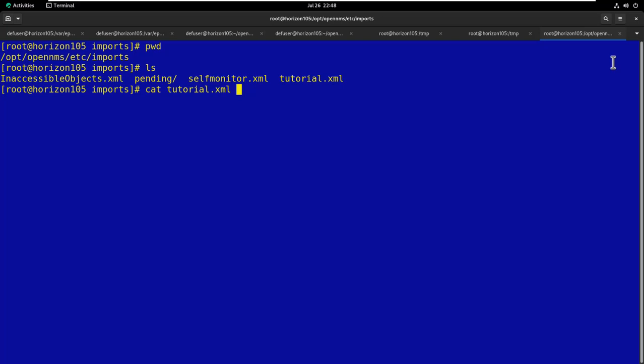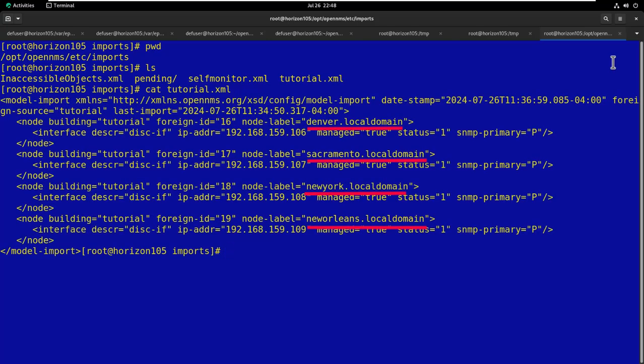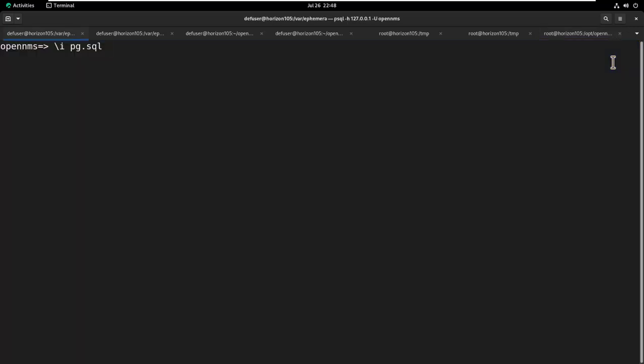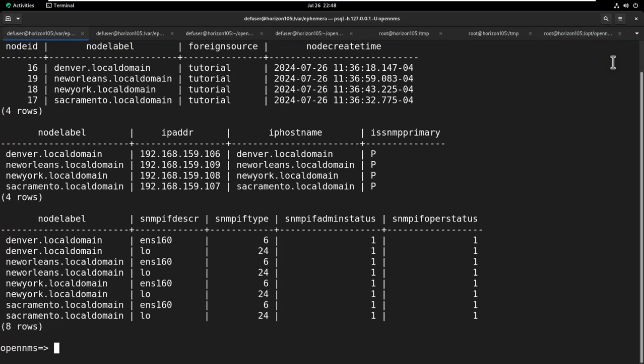Provision.pl adds some complexity to the provisioning process, so the provisioning process will be slightly modified so that provisioning is performed at the end of the process as compared to occurring before the backup process. Verify the current nodes are in the OpenNMS file systems. cat tutorial.xml. 4 nodes are in this file. Check the OpenNMS DB. The 4 nodes, the appropriate IP interfaces, and SNMP interfaces are in the DB.